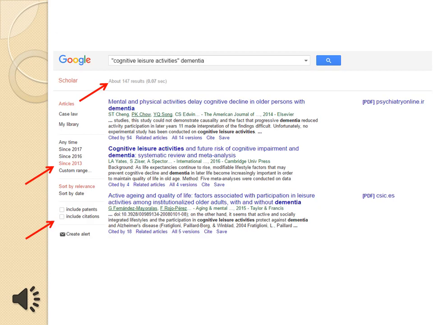This shows the results of my search. The bottom arrow first indicates that I deselected Include Citations. The next arrow up indicates that I chose to only search for articles since 2013. The top arrow on the slide indicates that with those search terms and conditions selected, Google Scholar has discovered approximately 147 results.